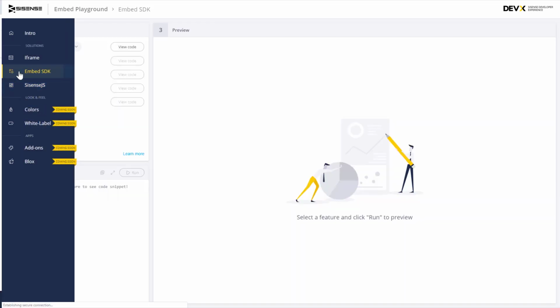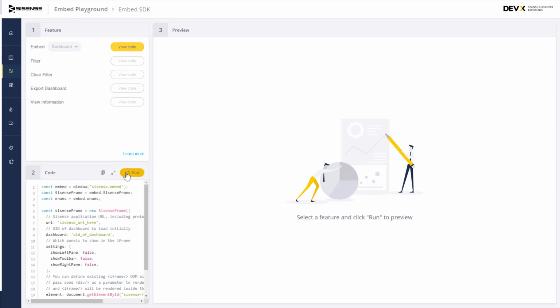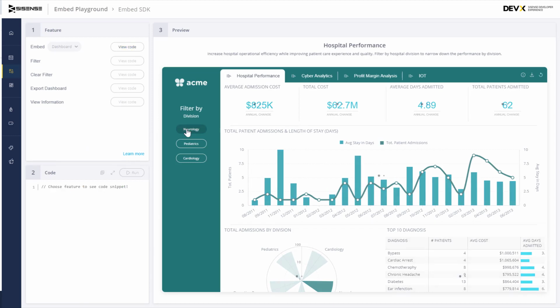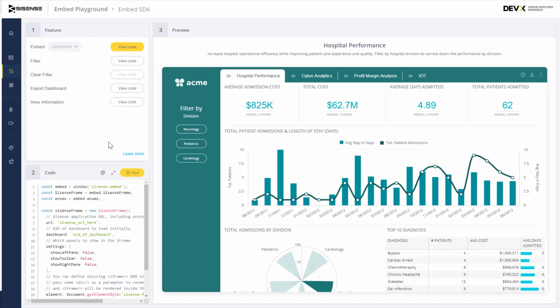Build a tightly integrated and interactive experience using the Embed SDK. Add filters outside the analytics environment and in your application. Kickstart actions from the host application and learn so much more about the Embed SDK in the Embedded Playground.